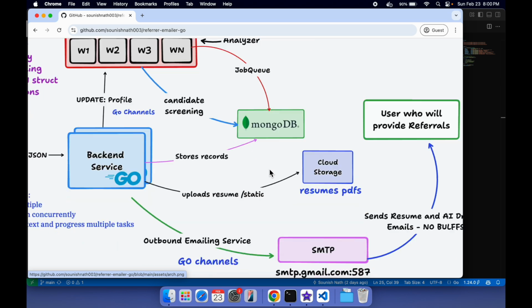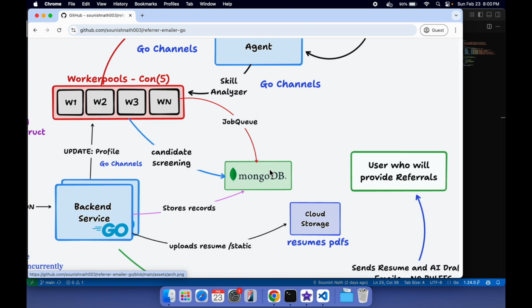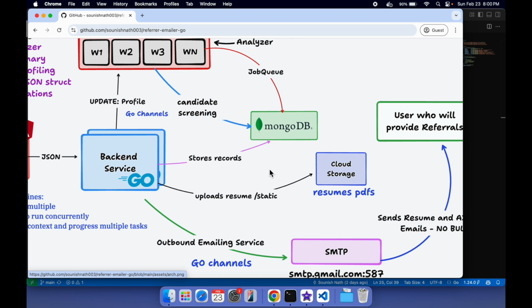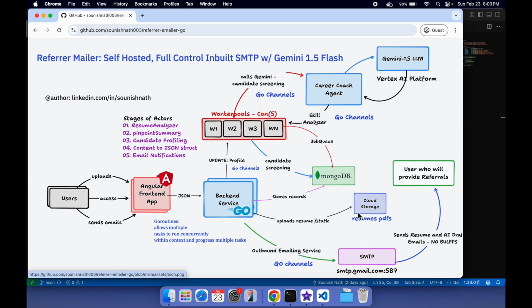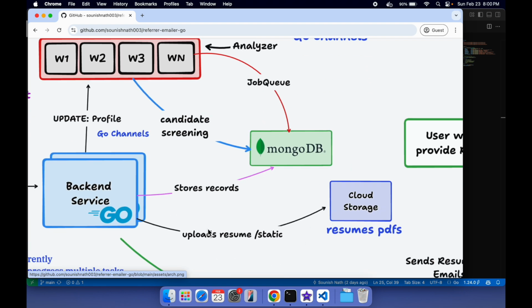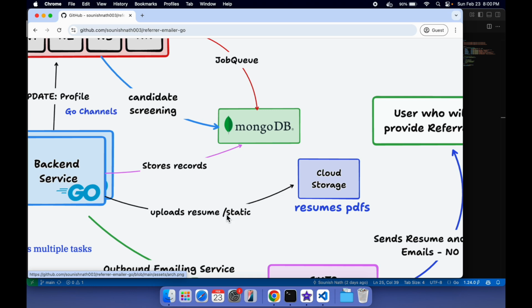It's a NoSQL database, because you do not need anything heavy lifting over here, right? Now for the resume uploads and everything, I am using Google Cloud Storage, where all the candidates' resumes are getting stored, which is a static list generated site over here.